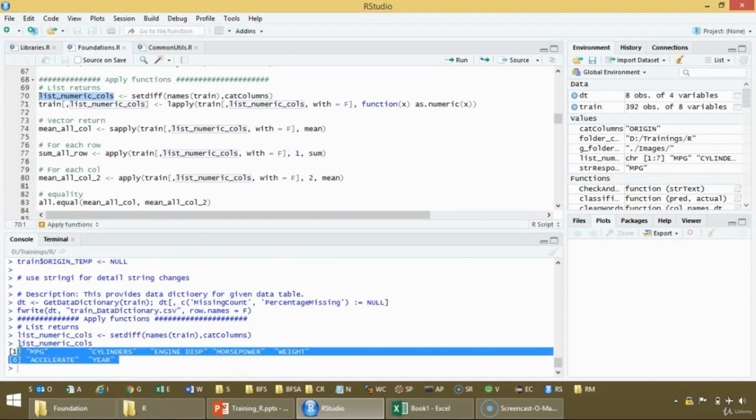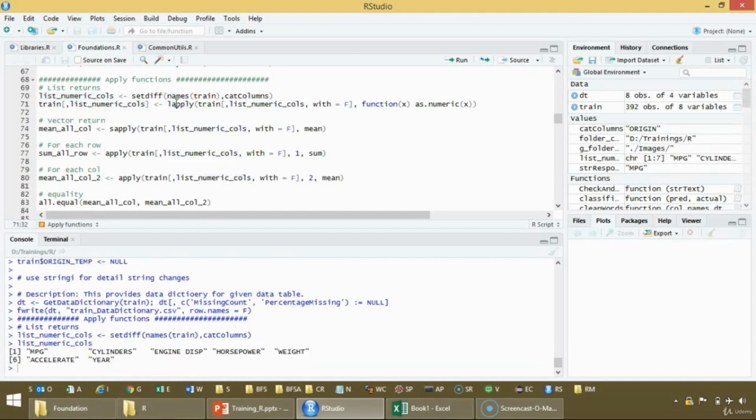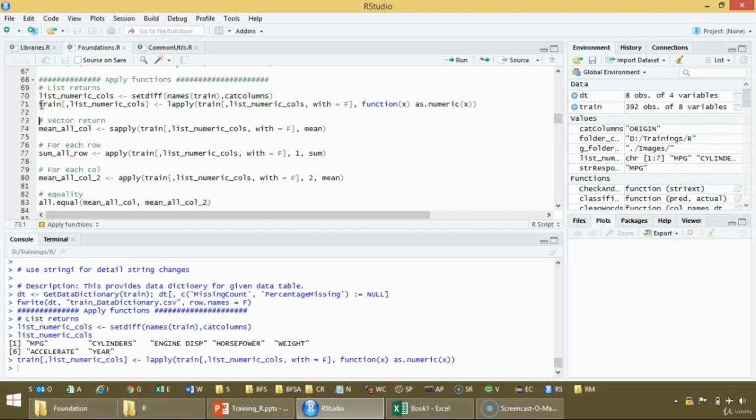And if you want to convert, although everything is numeric here, in line 71 we are converting, just for showing you, so all 7 can be converted to numeric in one go. I'm running line 71. If you see, it has got converted. So it gave the list, 7 in the list, and those have been stored here.